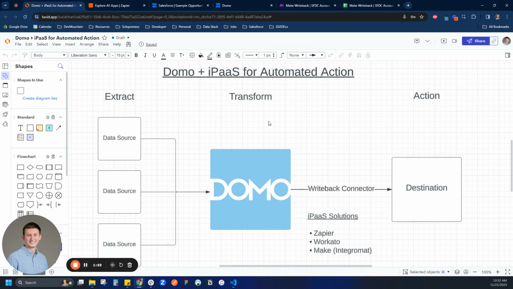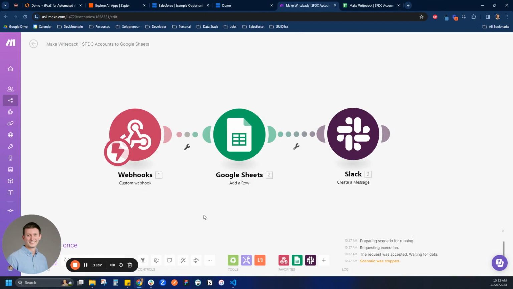The secret sauce to making this all happen is a custom write back connector that takes a data set, and for each row in that data set sends over a form payload to the iPaaS solution. And then that iPaaS is able to take the payload and perform other actions with it. So in this case, we're using a webhook connector where Domo's going to send the payload to this webhook connector. It's going to feed through this automation. And in this case, it'll write a row to Google Sheets and send off a Slack message. And so today I'm going to show you how you can use that write back connector to perform this.